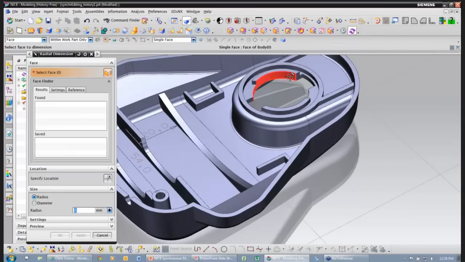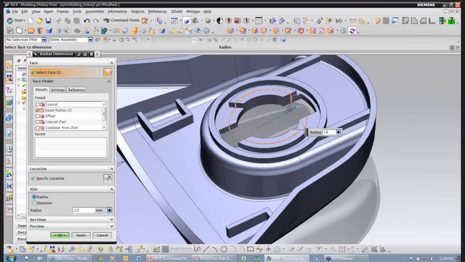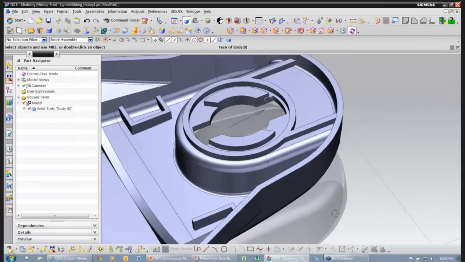Maybe also I want to add a radial dimension. I can come over here and find other cylinders with equal radius. So notice I can drag that. Maybe I want that to be 10 millimeters as a radial dimension.